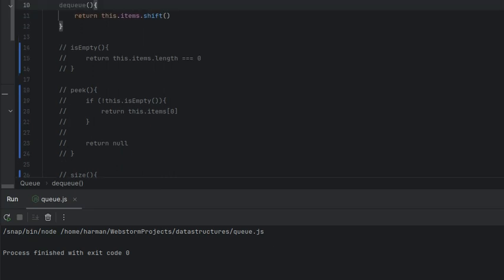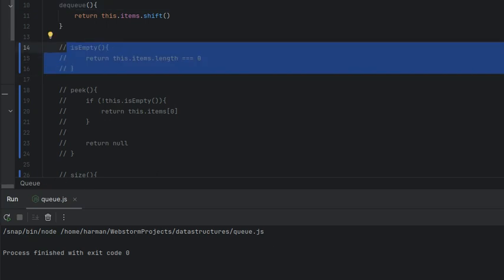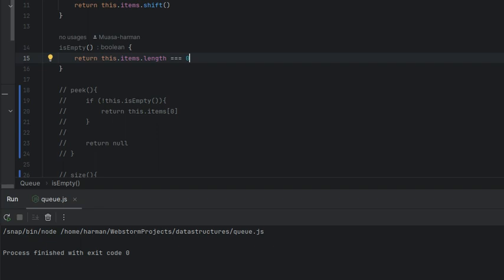Now, the next method that we're going to look into is the empty method. The empty method is used to check whether the length of the queue is equal to 0. So if the items in the queue are equal to 0, then it returns true. The empty method is mostly similar to the stack method.